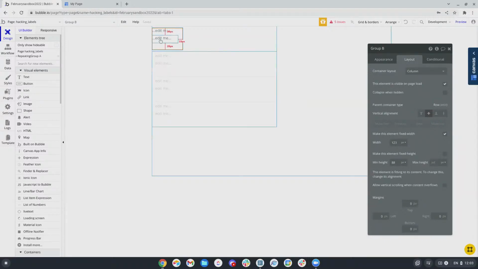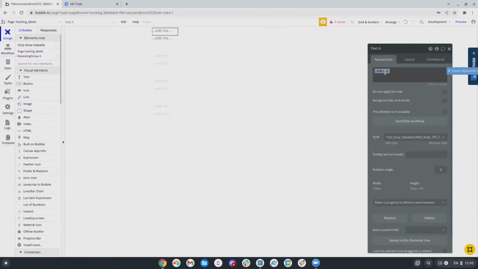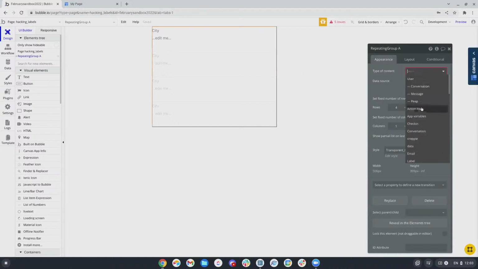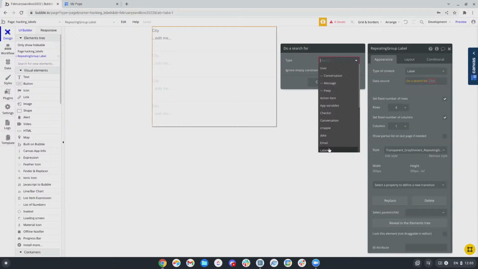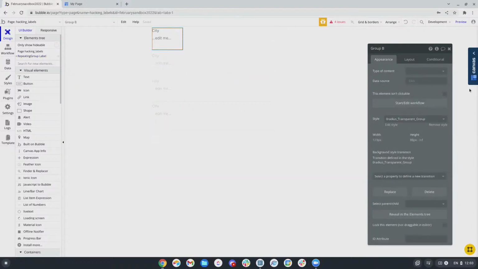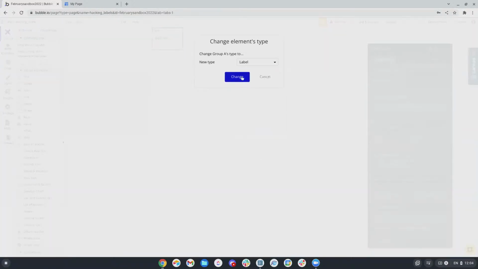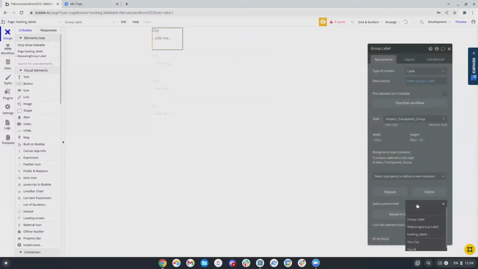Nope, that's good. That's what we want. So this is the label. This is going to be city. And then this will be the current cell's, whatever. This will be a label. Then inherit the parent group's thing. The parent group's thing will also be a label. And go to the parent to change it.